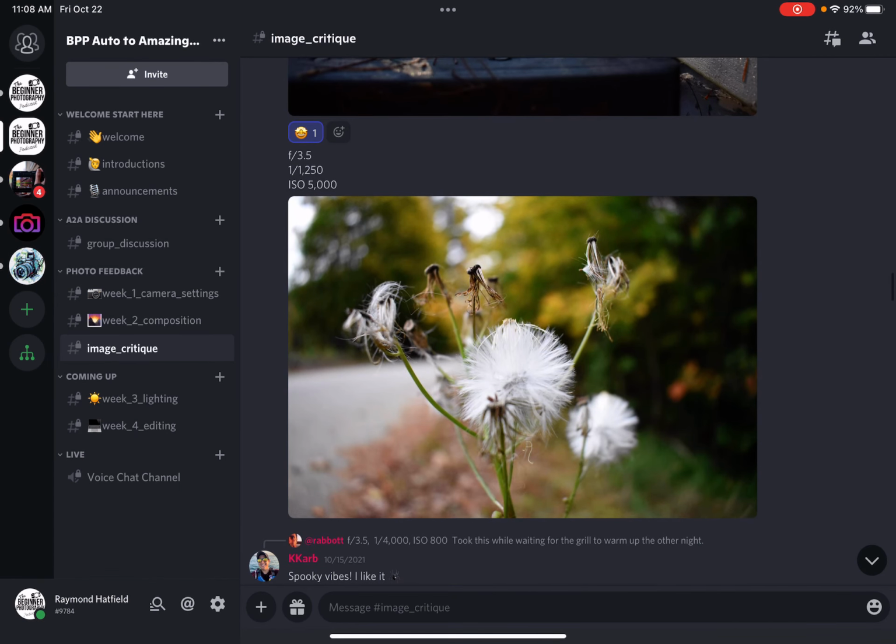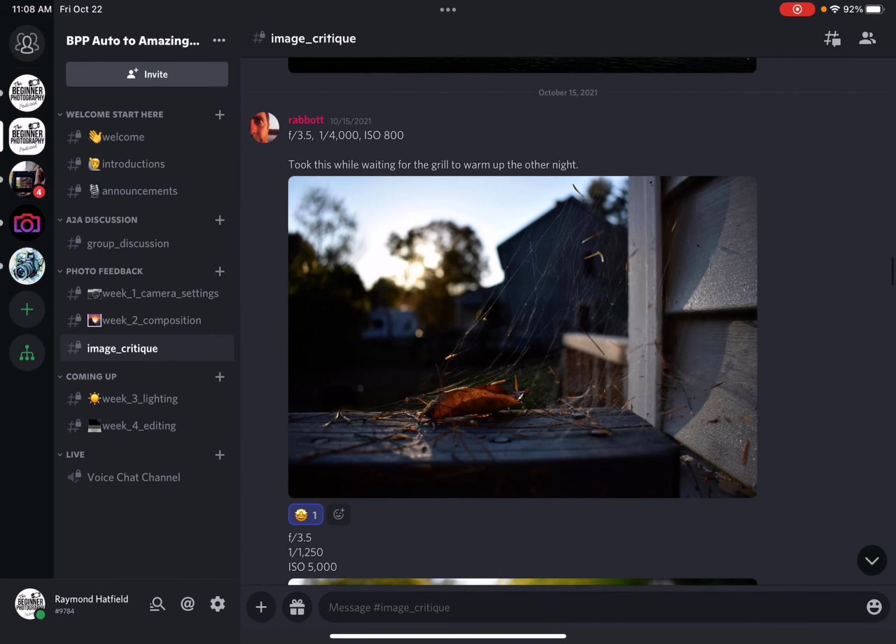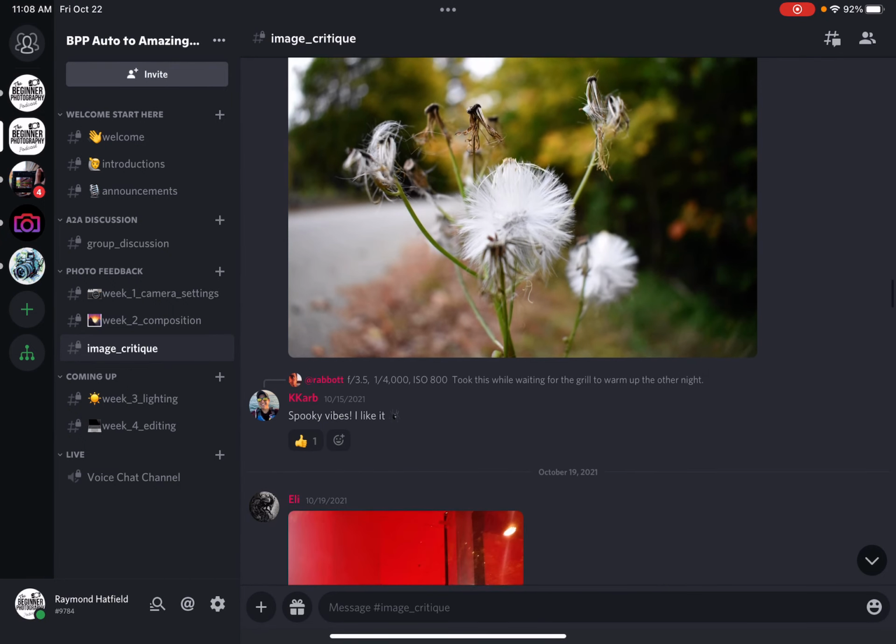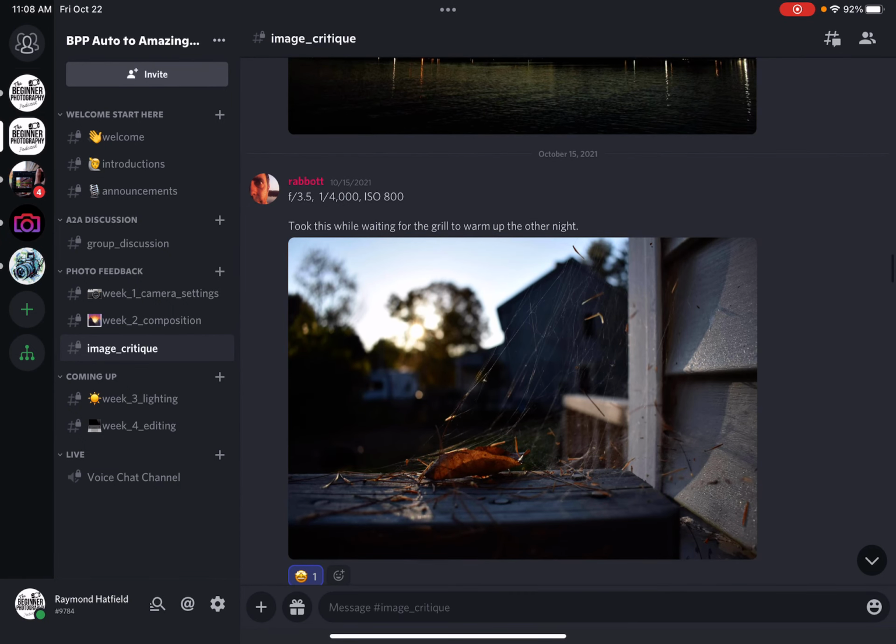All right, so let's look at this photo right here. We looked at this photo, and you know what I love about it? Somebody said it was spooky, right? I think it was Kim. Yeah, spooky. And it definitely is spooky because of all the spider webs and the grass clippings from mowing the lawn or whatever that are stuck in the spider web, and that is pretty cool.